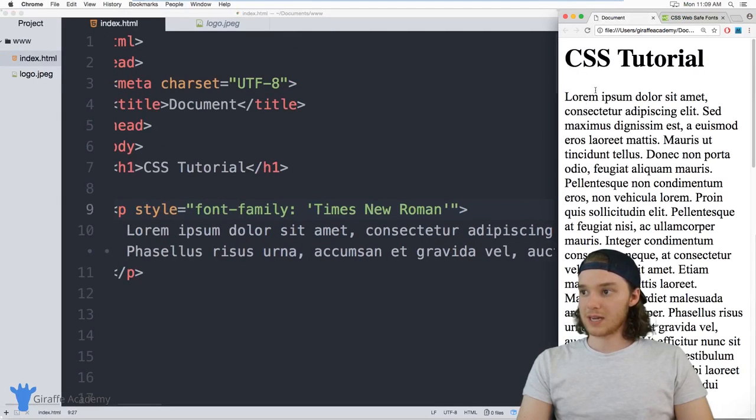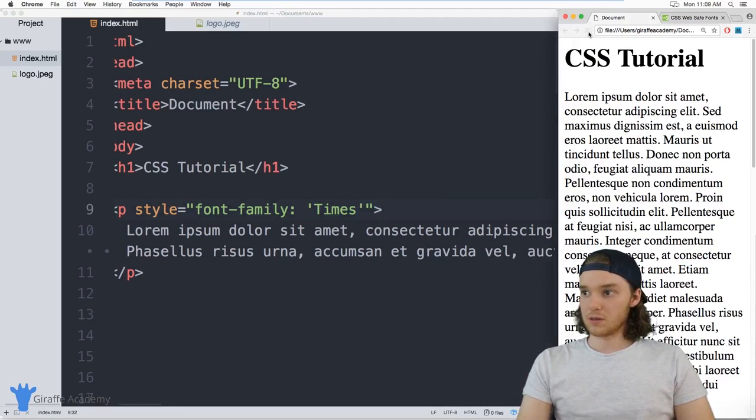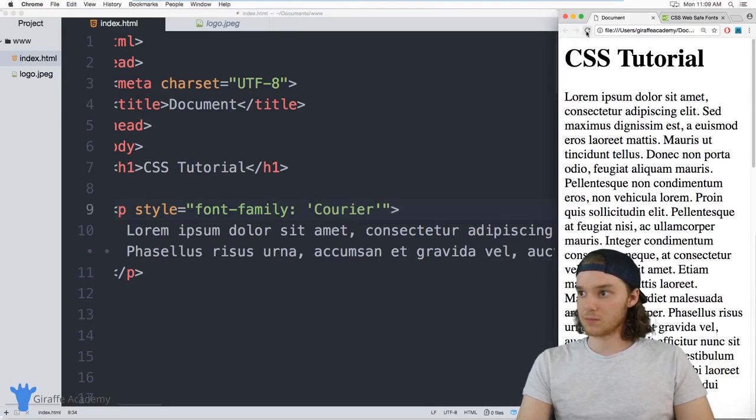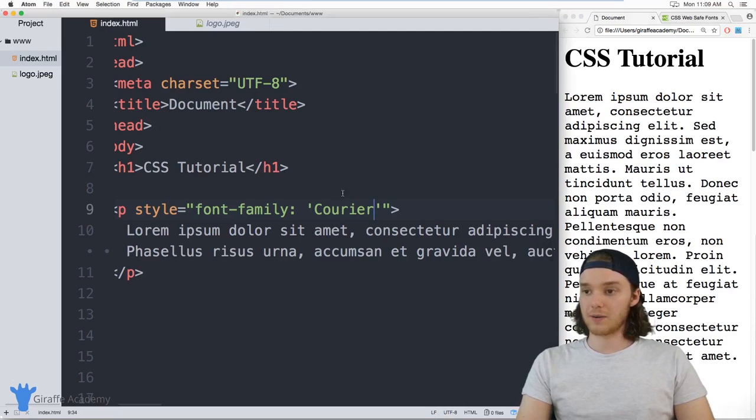And now this text will start using Times New Roman, or I could just type in like Times, and that's not super visible. We can also do something like Courier. This will be more different, and you can see the font family changes. So you can basically just pick whatever font you want and put it in here.